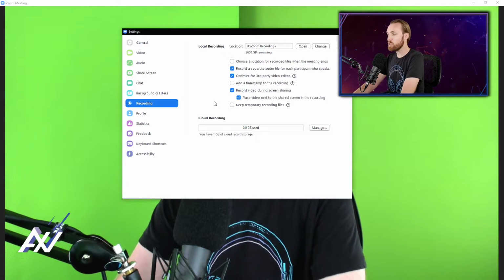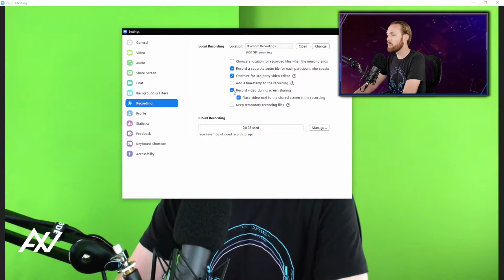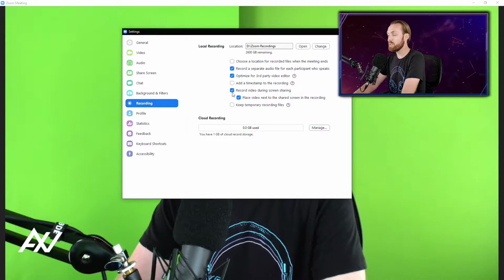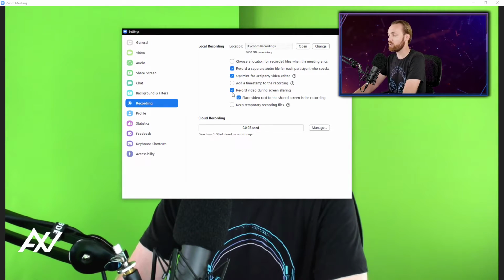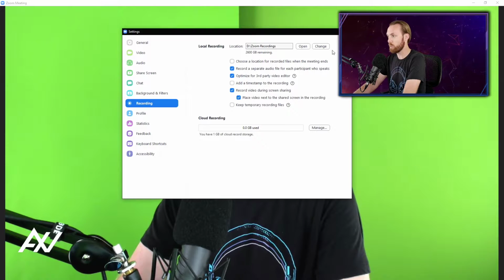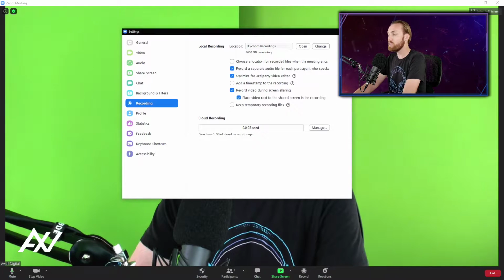If there's going to be screen sharing in your presentation, you'll want to make sure you check the record video during screen share. And if you want the person's face to be next to the screen sharing in the recording, you'll want to check this secondary box right here. These are my default settings for recordings in local recordings, and it's a good general set of settings to use for local.